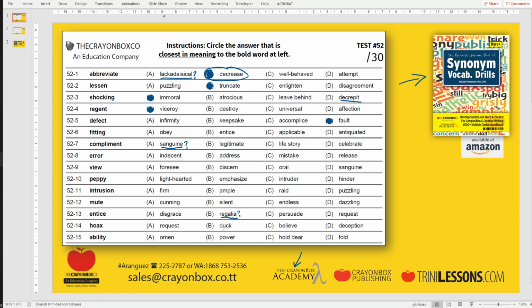Fitting, applicable. Yeah, I think applicable is closest there. A compliment, well, it's not sanguine. I guess celebrate should be close enough. An error, mistake. Yeah, that's easy.